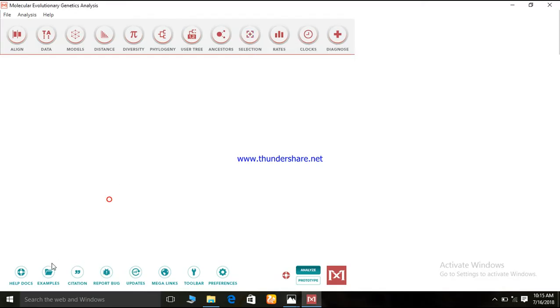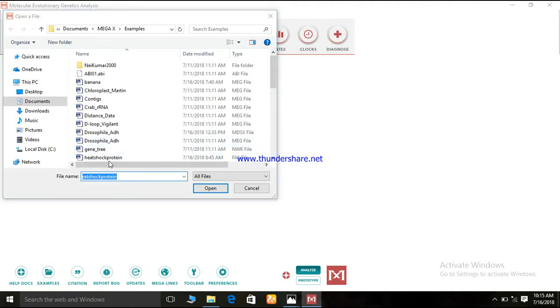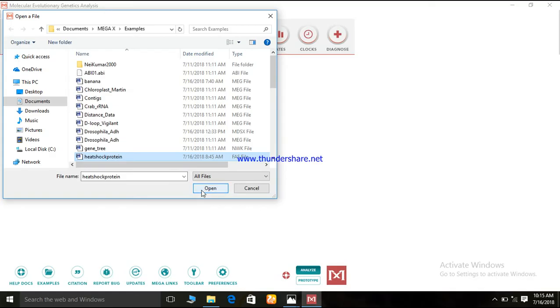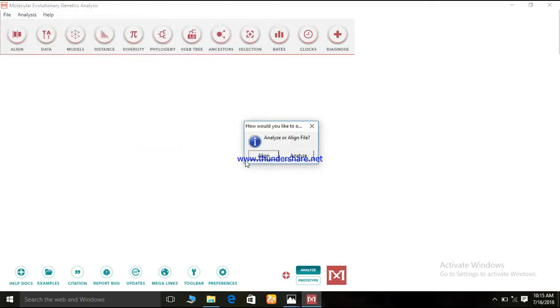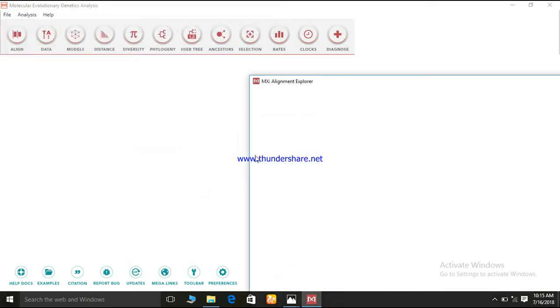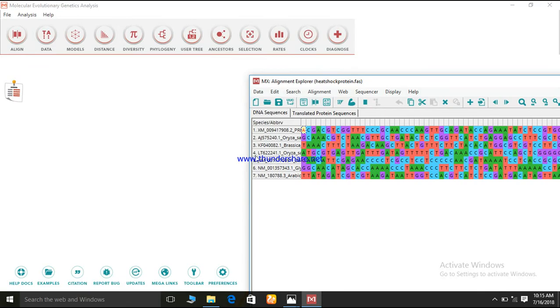First, open the heat shock protein data from the file heat shock protein. Click open, then click align. We get the aligned sequences of different species. The sequences are collected based on a case study published in Nature. The article is Transcriptional profiling and genes involved in acquired thermotolerance in banana.